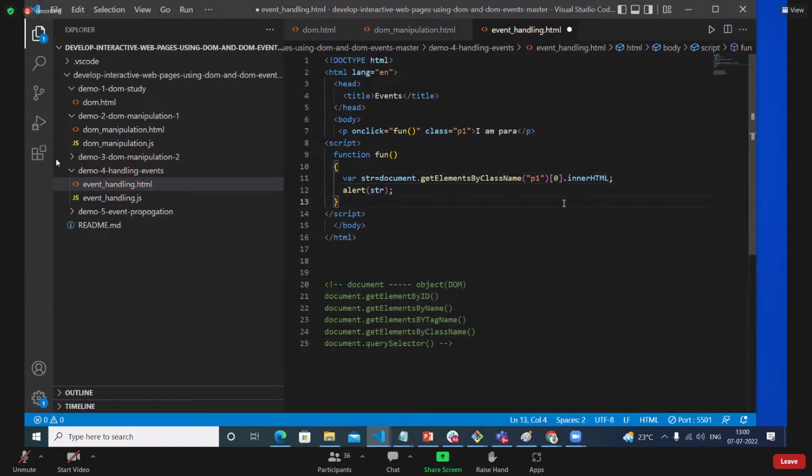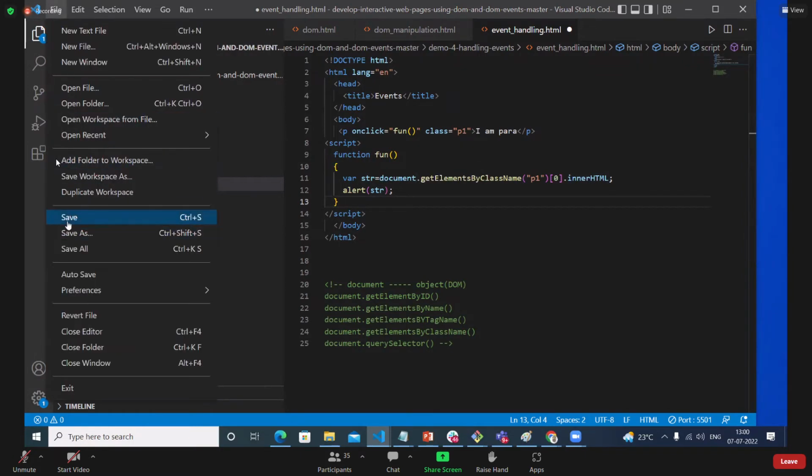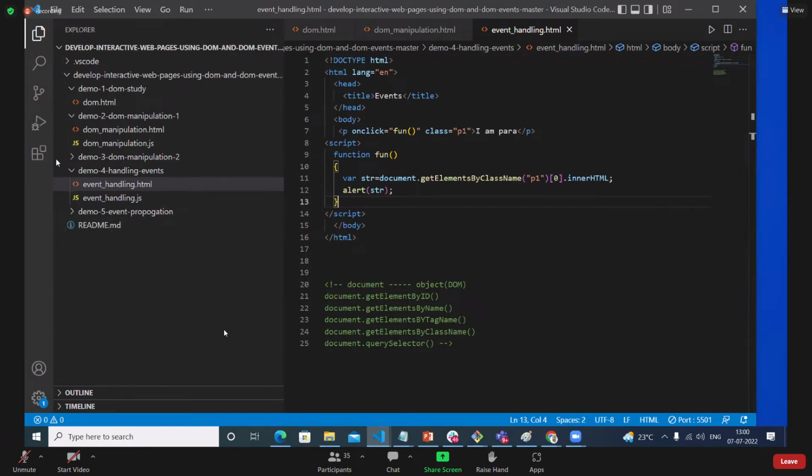It's like an array. The first element's index is 0, the second element's index is 1, the third element's index is 2, like that. So getElementsByClassName is going to access multiple elements whose class name is P1, and from those multiple elements, I want the first element's content stored in str, and I want to display that. Now you go for save. Click on this. Yeah, so you are getting IAMPara now.